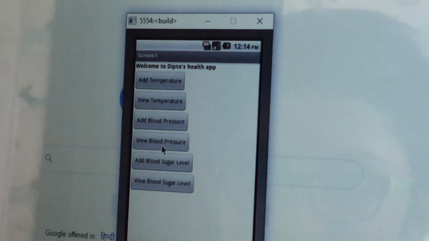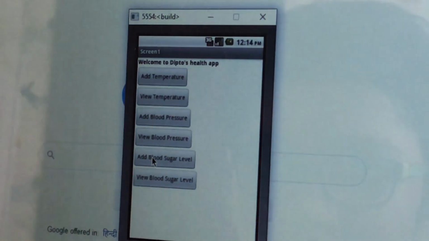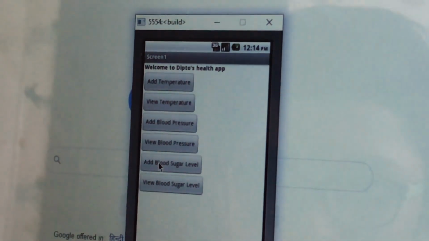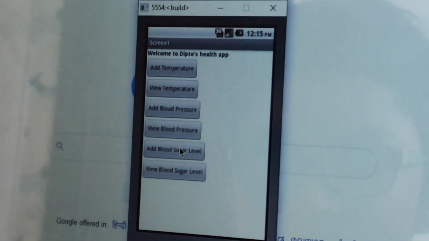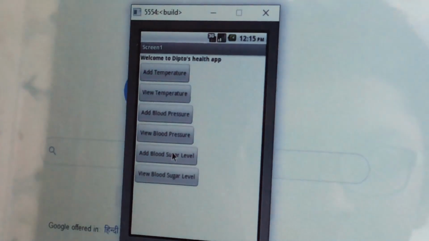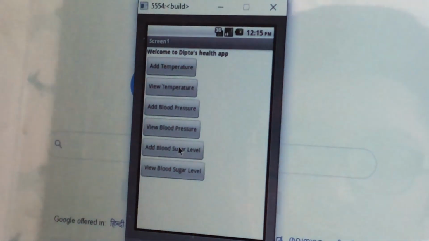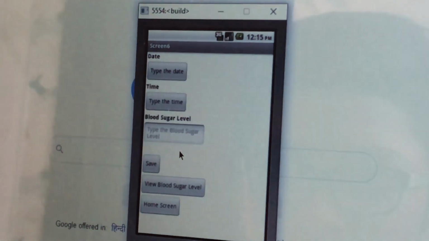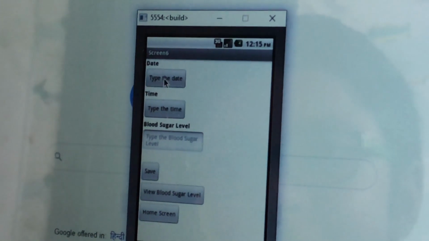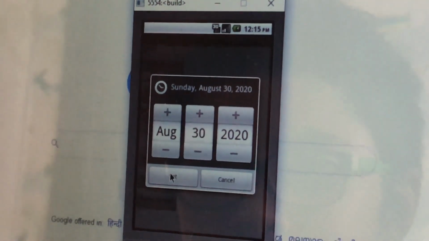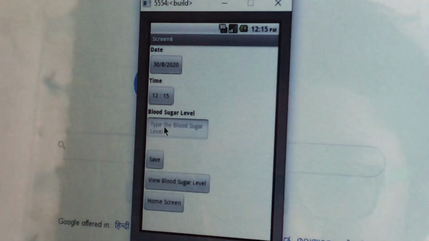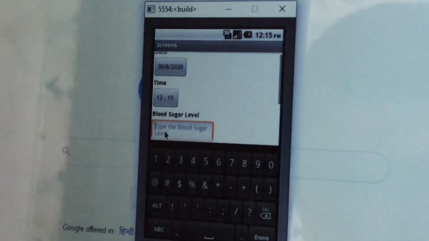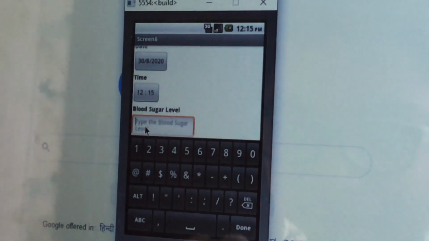Welcome to Dipto's Health App. Now I'll click on add blood sugar level. I'll type the date and time. Here also validation is there. So I'll type a valid blood sugar value.